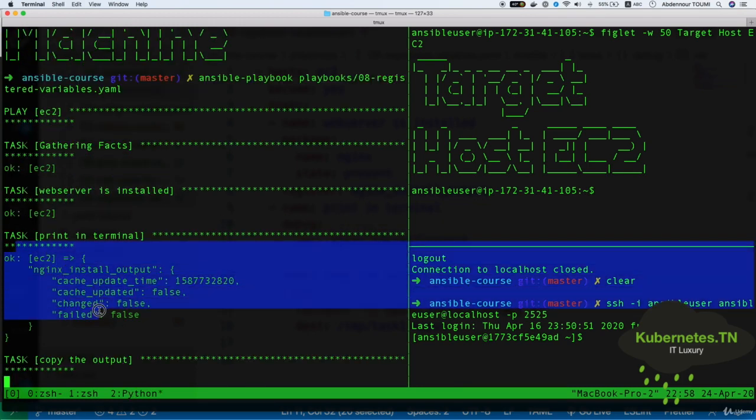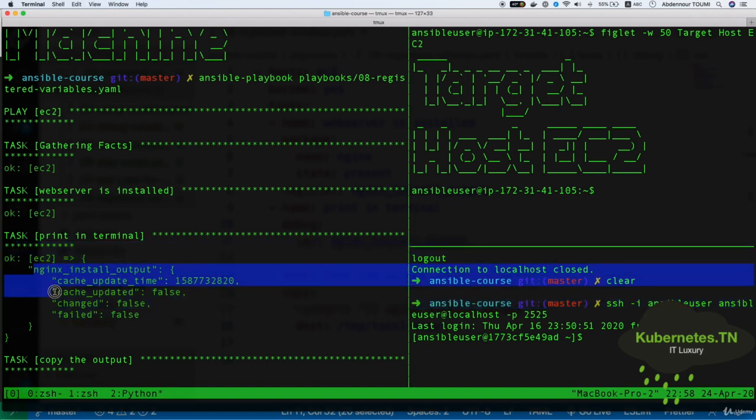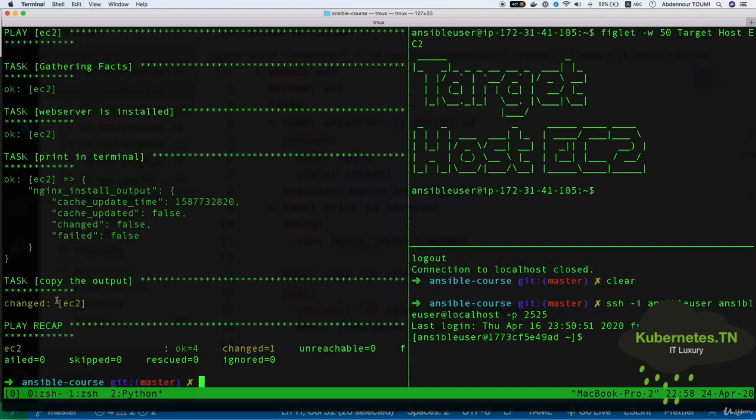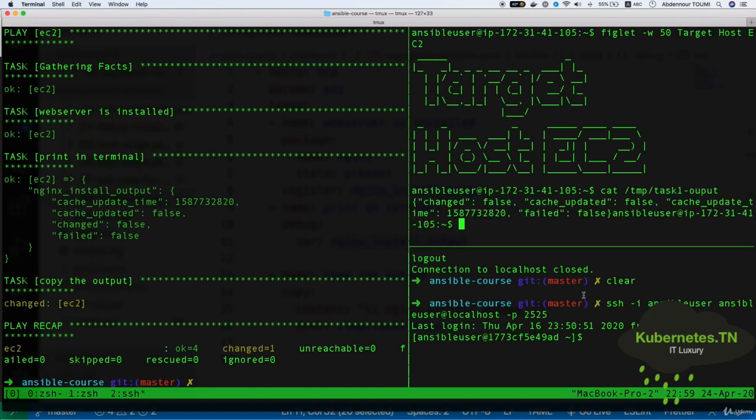So the debug module prints the output. This is the output of the variable nginx install output, and the same variable value will be copied inside a file in the remote machine. So let's go to the remote machine. Here I go and write temp task. Cool. You see that we can handle a variable at runtime.